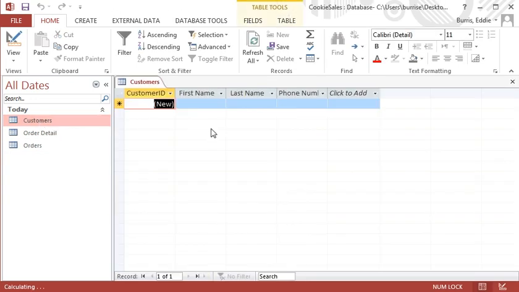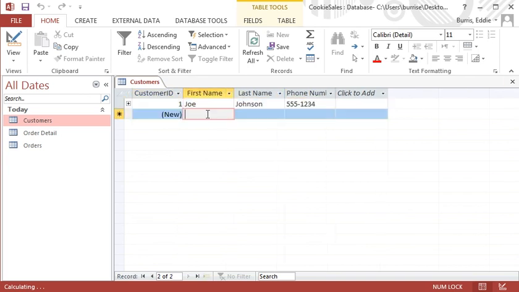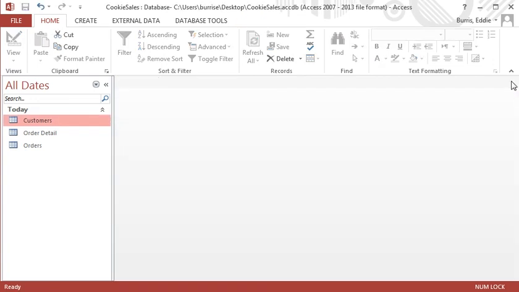You can see the field names here at the top. I'm going to enter Joe's name and phone number. Well, there's one record. I'll close the table now. Notice that Access didn't ask if I wanted to save my changes. And if you notice up in the left-hand corner, the disk icon is grayed out, which indicates there's no new changes that need saving. You don't have to tell Access to save your data. The data you enter into your database is saved automatically.